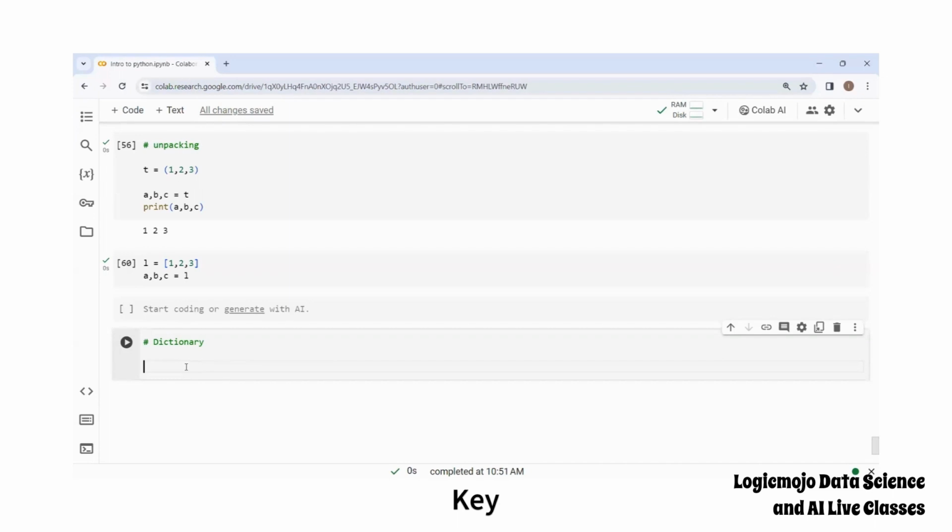We store them in curly brackets. So we store it like that: key, name, sankalp, age, and so on. This is how we store a dictionary. It's used to store information or related things. You can see name colon sankalp comma age colon 25. So this is the name and the age. These are called keys. Then sankalp and 25, these two are values.